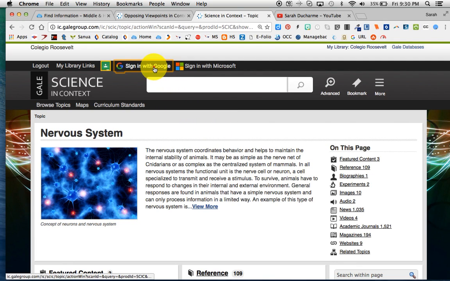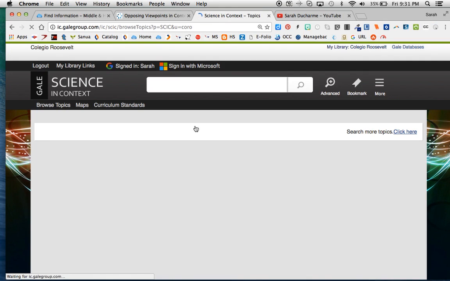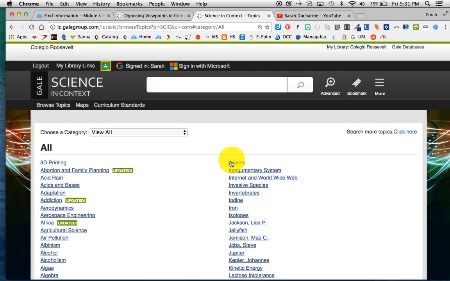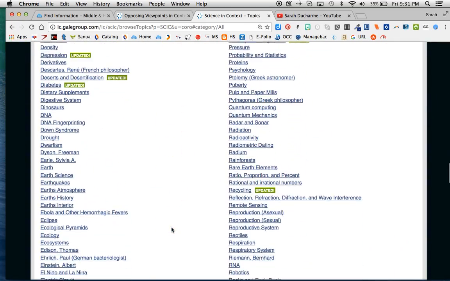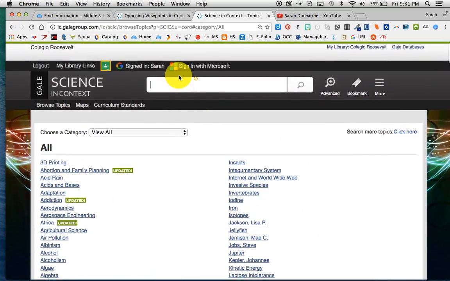And make sure that you do your sign in with Google so that you can get all those resources that you saved another time. Browse the topics to see everything they have. There's just a whole lot here. Really great if you're poking around trying to figure out what your focus for a project maybe should be.